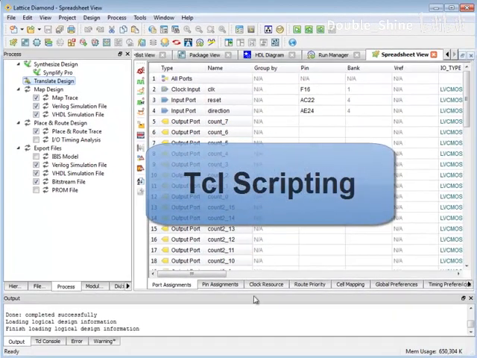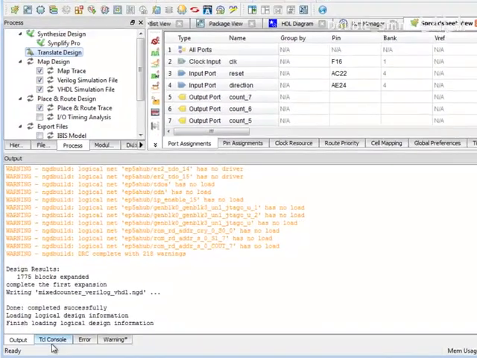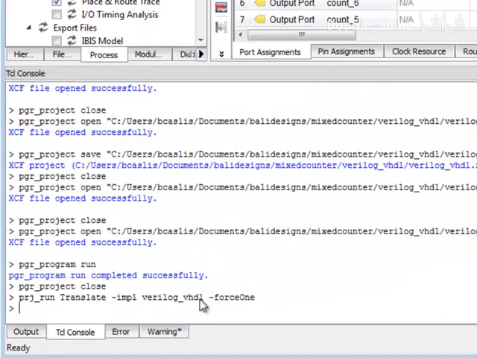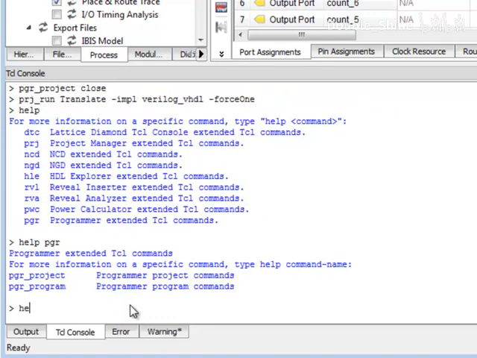Lastly, in addition to all the GUI capabilities we've seen in Diamond, Diamond does offer a full scripting environment with TCL. So you can go to my TCL tab here. You can see various commands that have been run for opening them. In addition, I can get help on my available TCL commands, and you can see a bunch of TCL data dictionaries that are available, and I can get help on a specific data dictionary or help on a specific command.